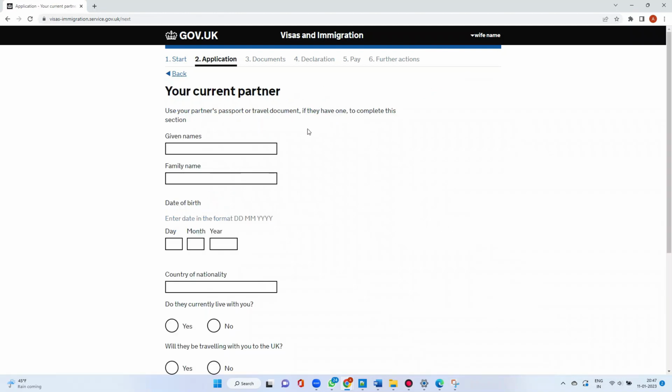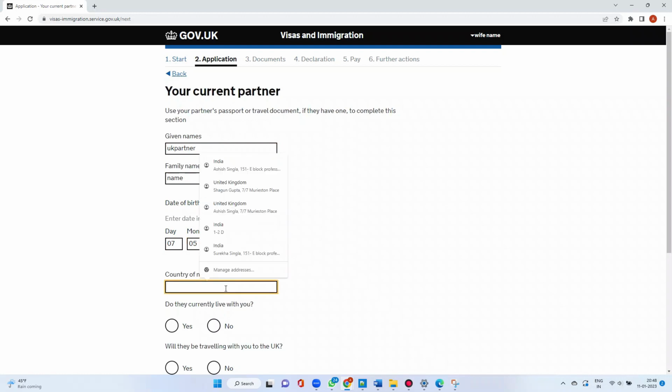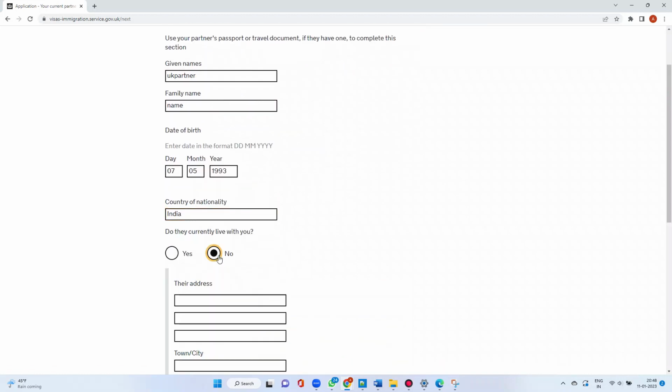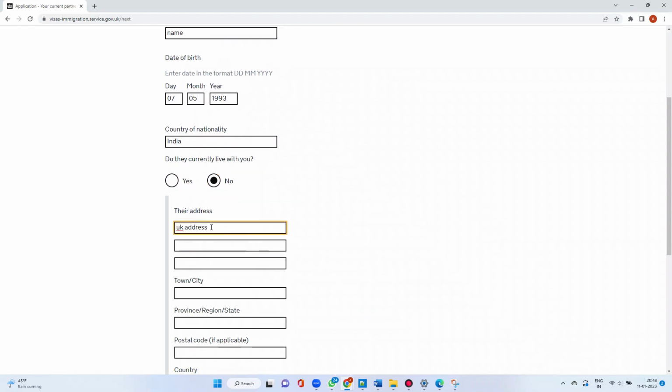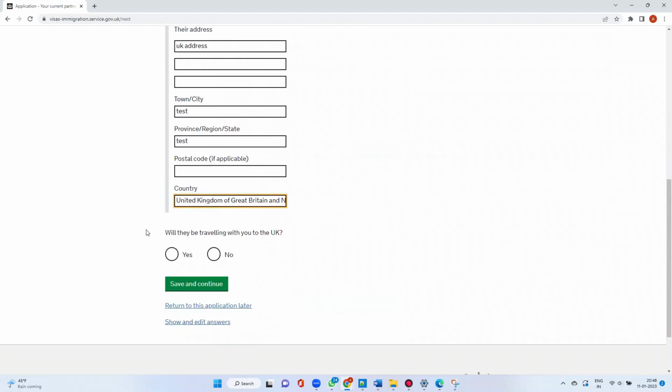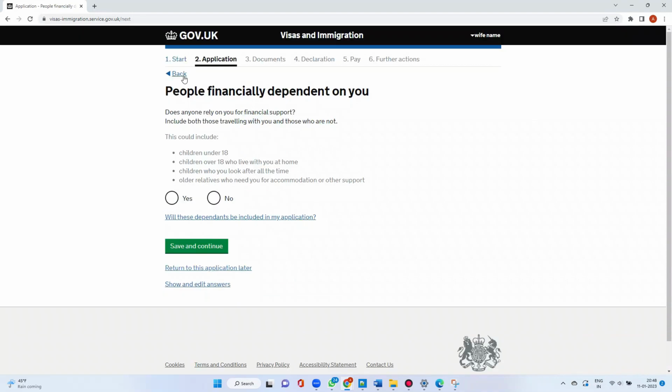Now these are the details of your UK partner. Date of birth, nationality. Does he currently live with you? If he's in UK and you are in India, then no. People financially dependent on you. You have to select if you have children or other relatives who need you for accommodation or support.